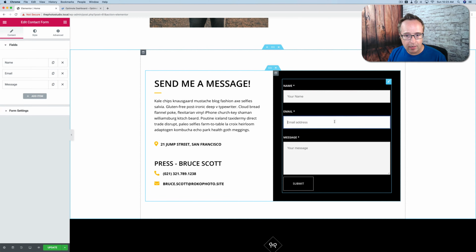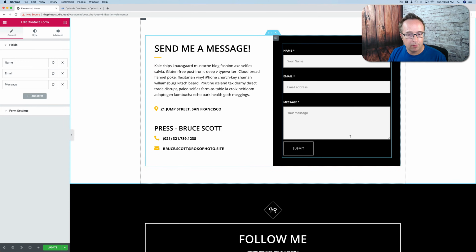This is the contact form widget inside Elementor. This will send an email right from Elementor, so you don't need any other plugins. You can do it right like this. There are plugins you can install, like Contact Form 7, which has a dedicated Elementor widget, but you don't need it. You can use the Elementor contact form right here.